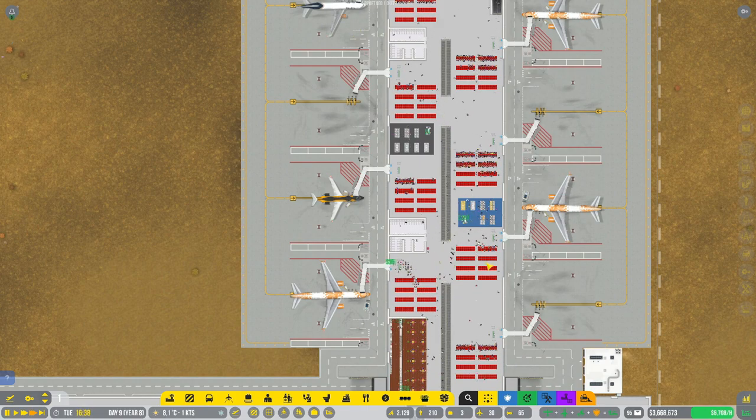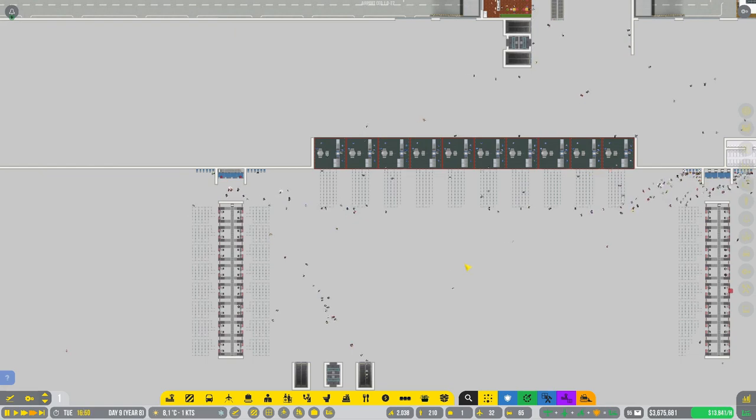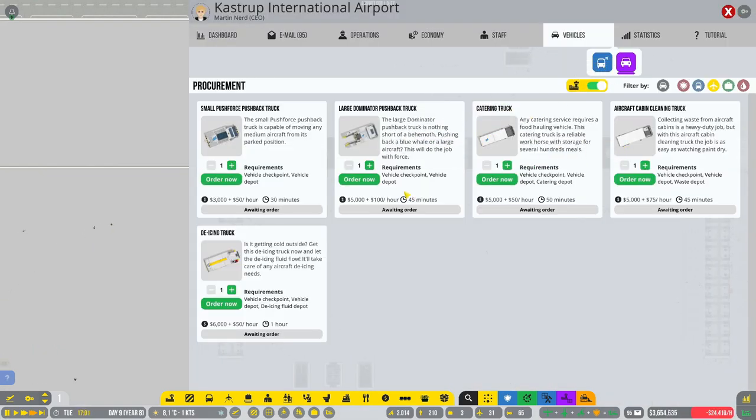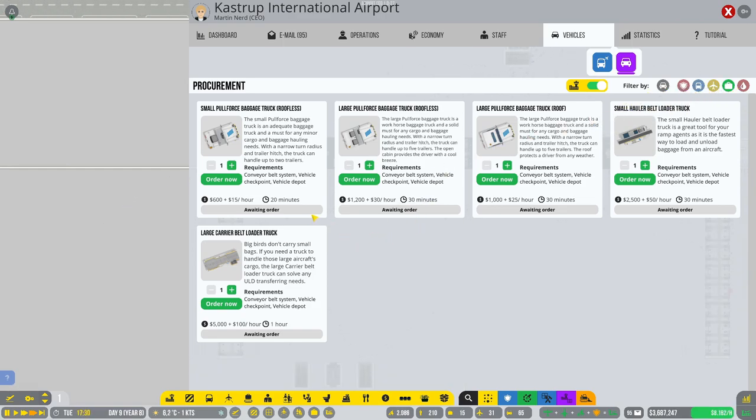We have a lot of people in the airport. We're making a lot of money. Everything is fantastic. Now, we do need to buy some vehicles. So we need baggage vehicles, and I think we'll get the large pull-force baggage trucks, and we'll get 10 of them. That's all we can order at one time.